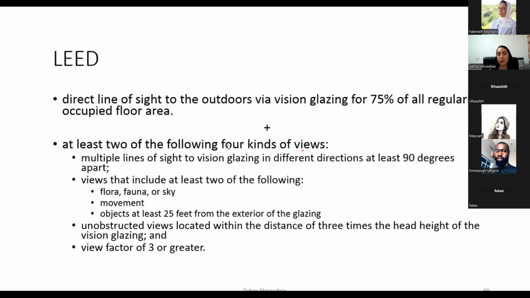At least 2 of the following 4 kinds of views: multiple lines of sight to vision glazing in different directions at least 90 degrees apart. Views that include at least 2 of the following: you can see the flora, fauna, or sky movement, objects at least 25 feet from the exterior of the glazing. Unobstructed views located within a distance of 3 times the height of the vision glazing.